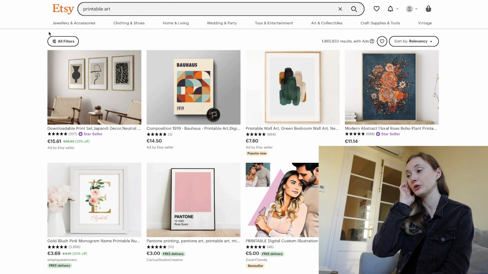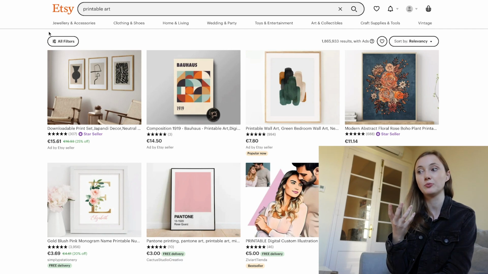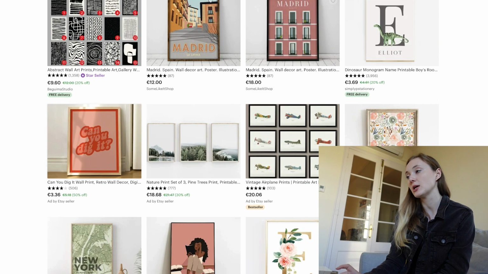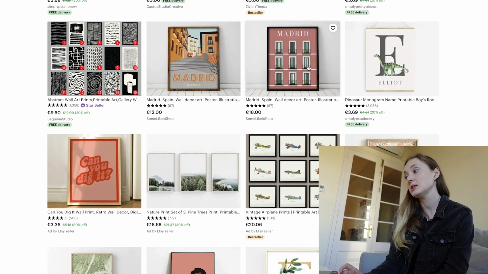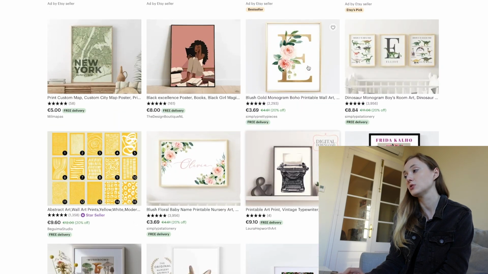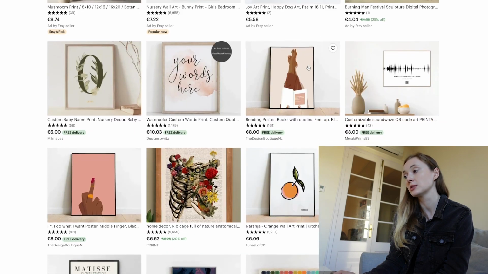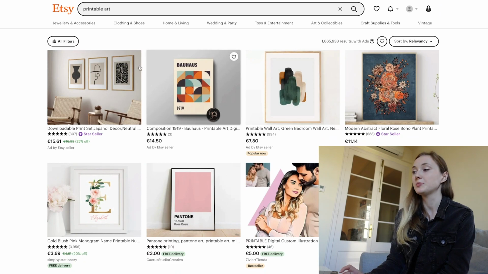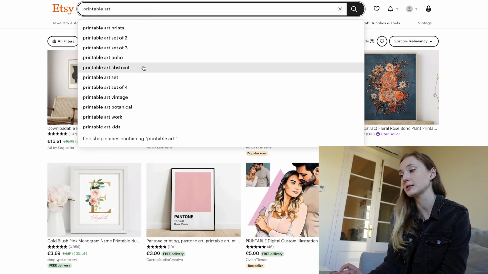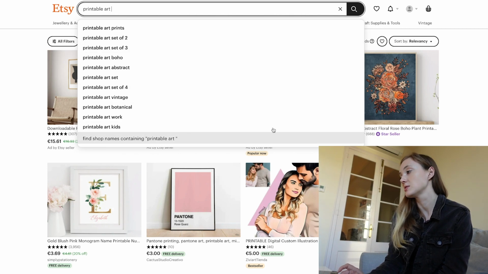So again, if you're an artist, this is going to be your kind of place, and there's different things you could do. So as you can see, you can do cities, which I think are really nice. You could do also just any kind of printable art basically. So there's a lot of them. You can have boho, abstract, sets, vintage, botanical work, kids, whatever.